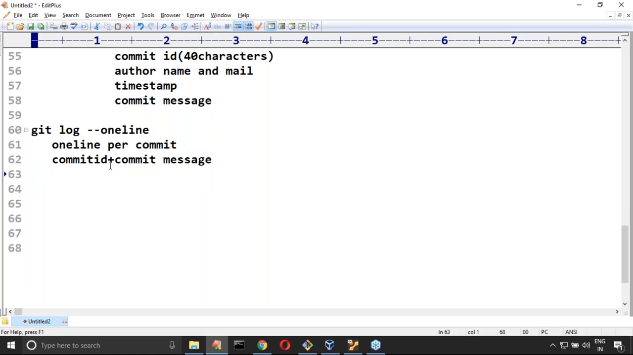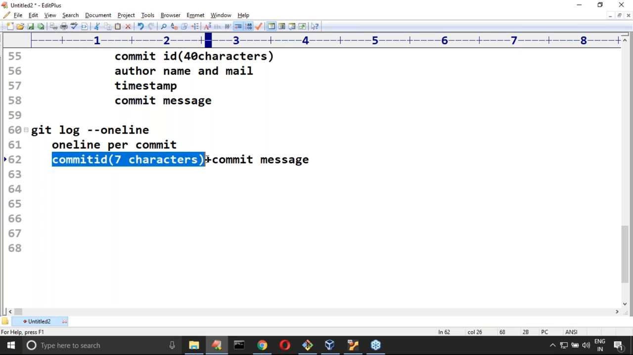Moreover, this commit id, what is the length? Can you please tell me what is usually the length of a commit id, sir? 40 characters. But whenever we use hyphen hyphen oneline, it is going to show only seven characters of the commit id. Remember that: only 7 characters of commit id plus commit message.